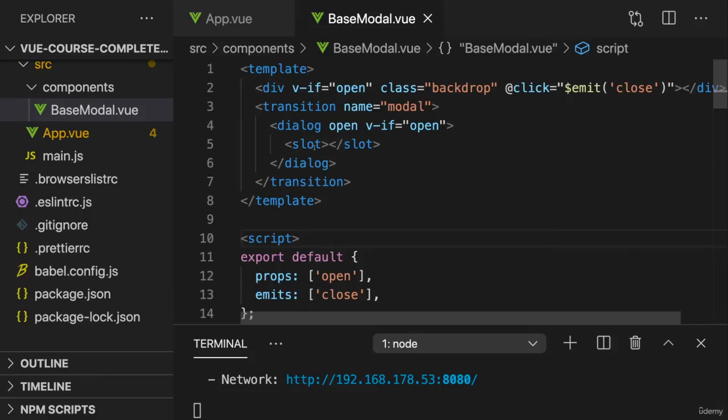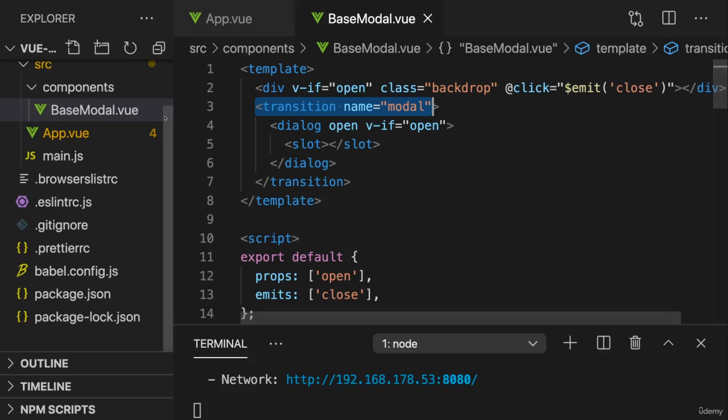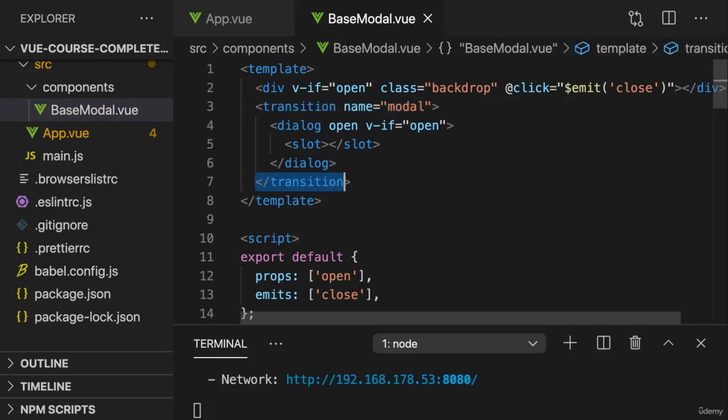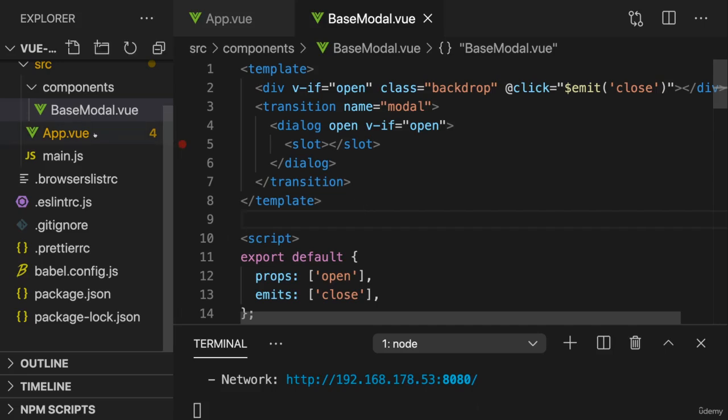So I always emphasized that transition must only have one direct child element. And because of that, we had to change our base model a little bit here to ensure that transition has only one direct child element. Well, actually, there are exceptions to that rule. There is a scenario where you might have more than one direct child element.